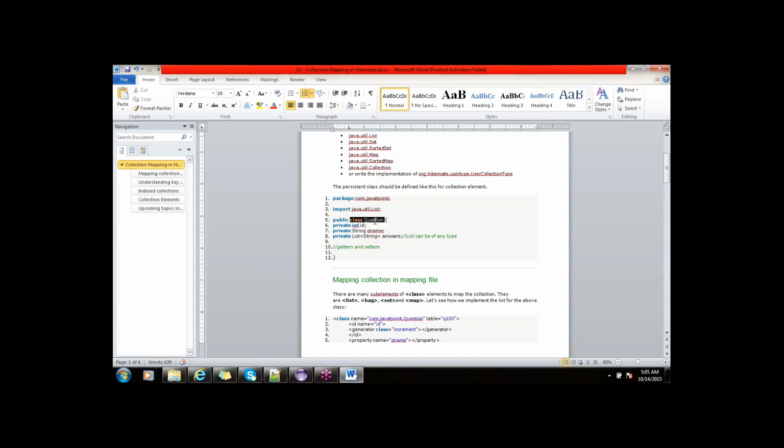You can see here there is a question, question ID and question name. And you can see answers, there is a list of answers. Look here, list of answers. And here those answers are string objects. Now the getters and setters we will generate for them.